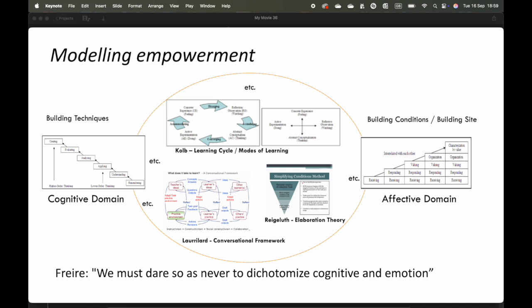Mind is sort of entangled, emotional and cognitive and all other things outside. So what Freire was warning us is that we must never dichotomize cognitive and emotion.